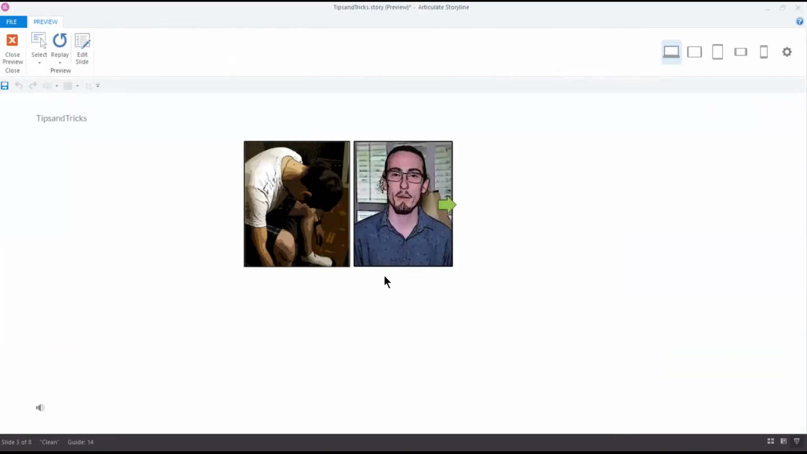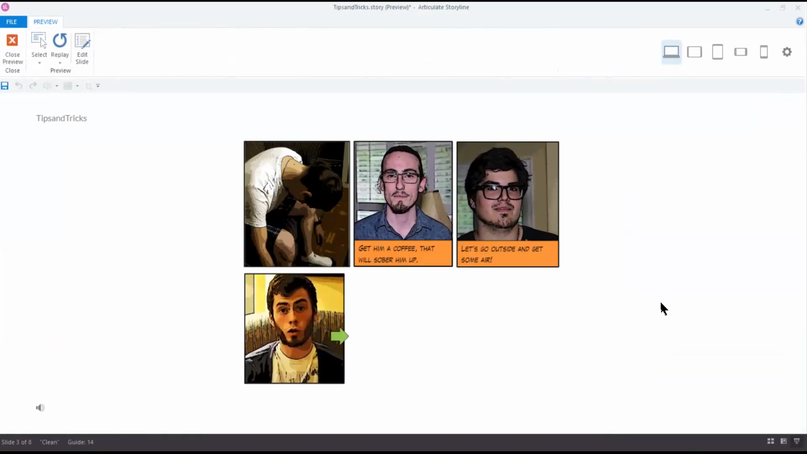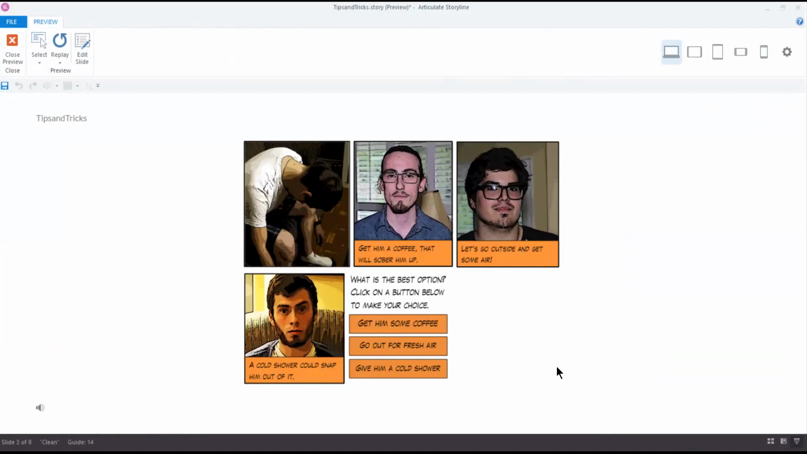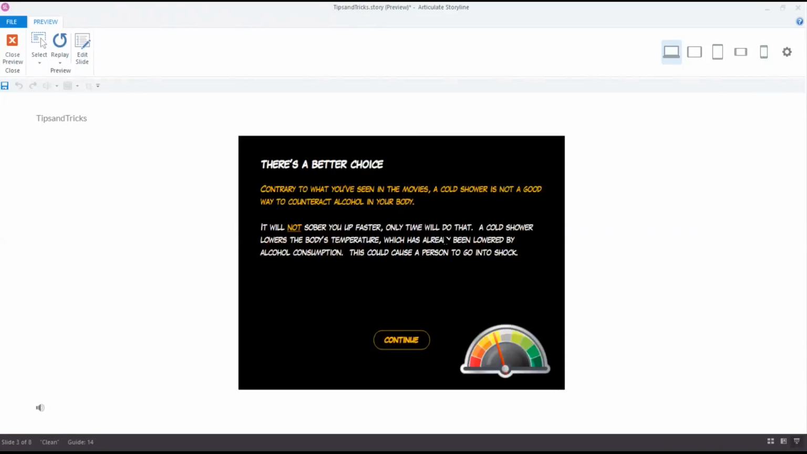Okay, so then it gives you the choice. It gives you different things that you've probably heard of before, and then it asks you what you think is the best option. So based on which answer you give, it will give you a different outcome. So for this one, that's not the right outcome, and then you get the feedback on it before you continue.